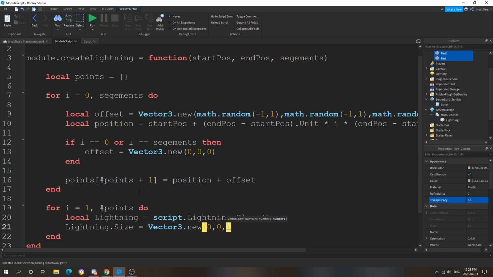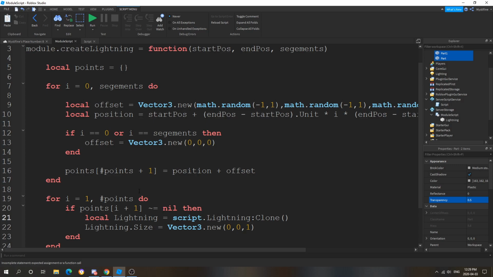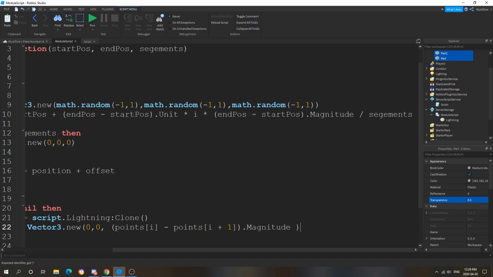lightning.Size equals Vector3.new(0, 0, ...), and now this here might get a little tricky. I'm going to keep this at 1 for now. But what you want to do is specify something. So if points[i + 1] is not equal to nil, then, so what this line does is it's saying if the next point exists, meaning that this way it won't error when we get to the last point. But if the next point exists, then what we want to do is get the distance between the 2 points. So we're going to do points[i] minus points[i + 1], the difference between this point and the next point, and we want to get the magnitude. This is going to help us determine the length of the lightning.